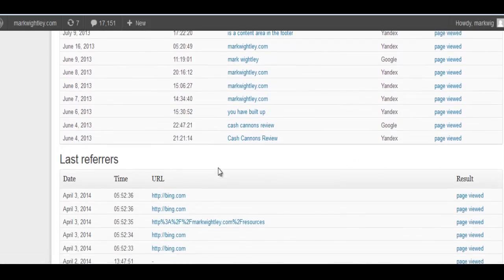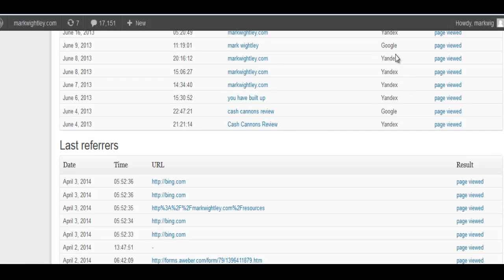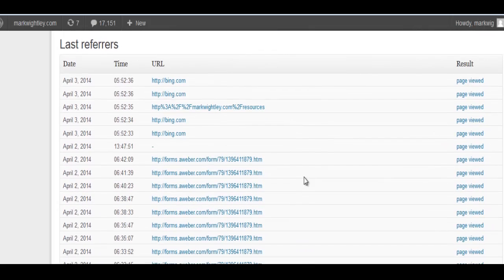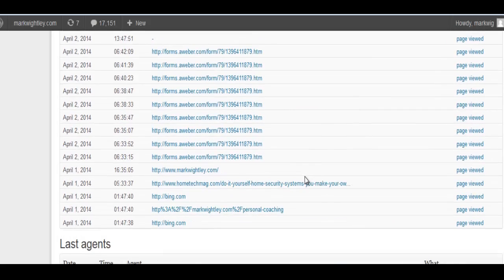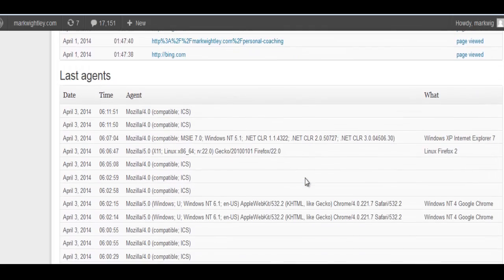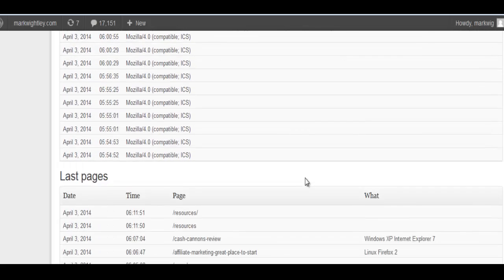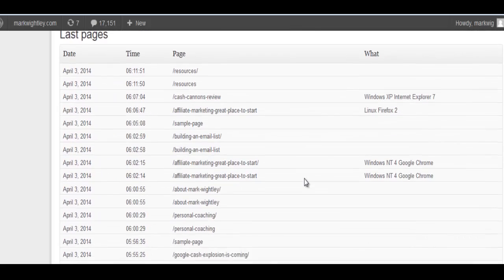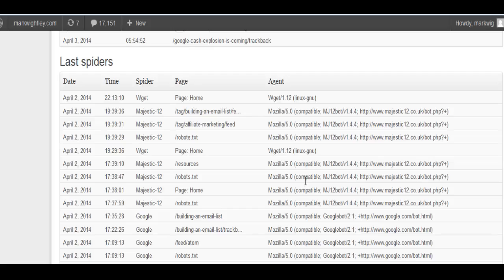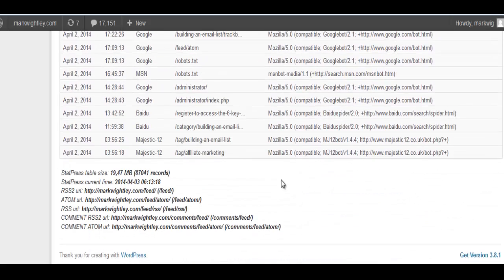You can find out how they found you and where they found you, Yandex, Google, and so on. You can look at referrers, who were the last referrers, so Bing, Aweber, all that sort of stuff, and I'll teach you about Aweber in a future video. Okay, last pages they looked at, the last spiders that we're looking at as well.